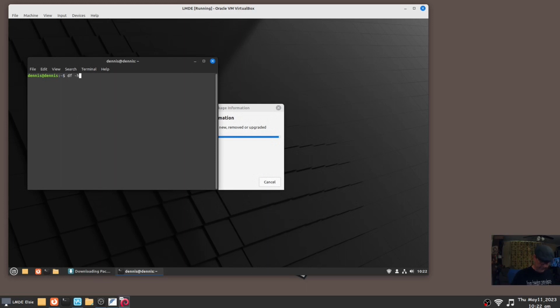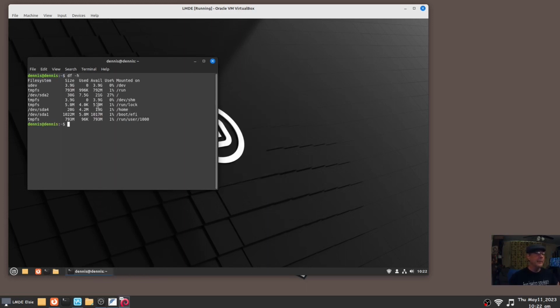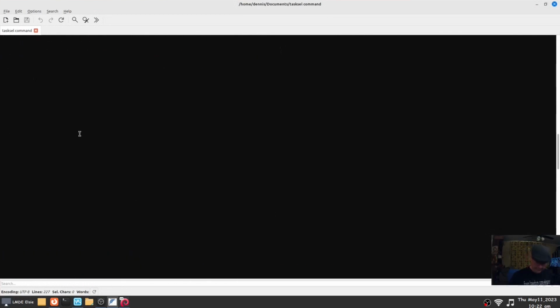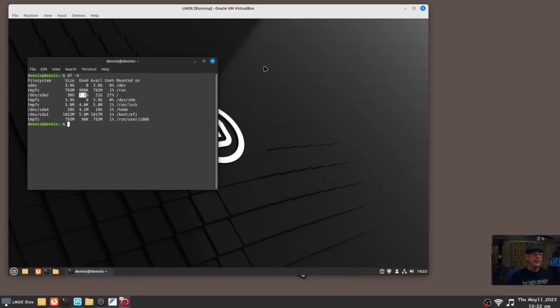Let's run df -h to see what's on this sda2. It's a 30 gig virtual hard drive, and we've used 7.5 gigs. So the root directory is 7.5 gigabytes. Let's save that as the Cinnamon DE figure. Minimize this, get it out of the way.